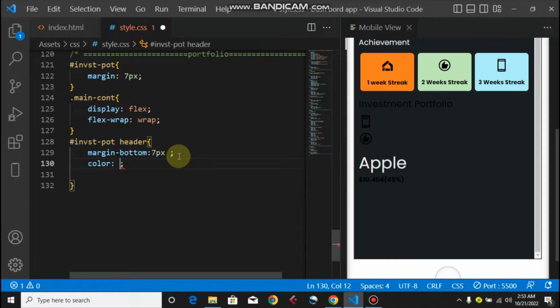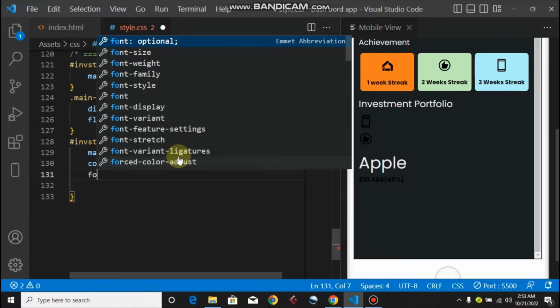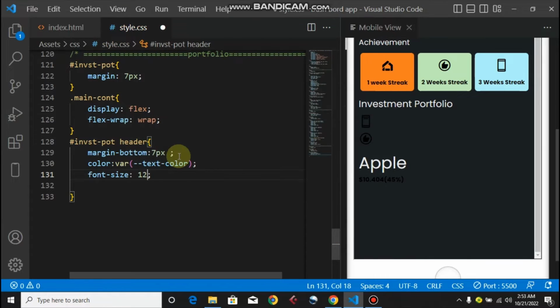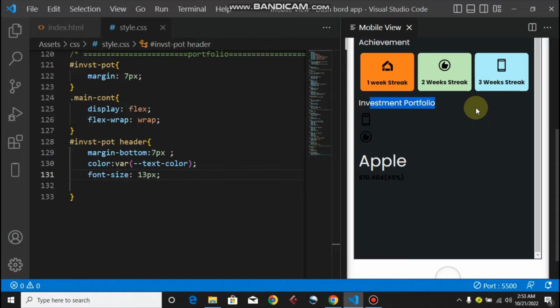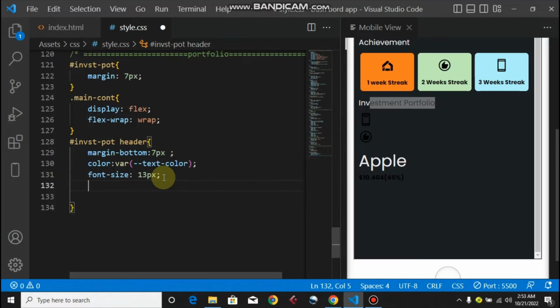Let's call the variable, and then we'll give it a text color. Okay, and then we also give a font size of 12 pixels. Let's make it 13 pixels. Okay, notice it is changing. This is the header, investment portfolio. Alright, so we are done with that one.